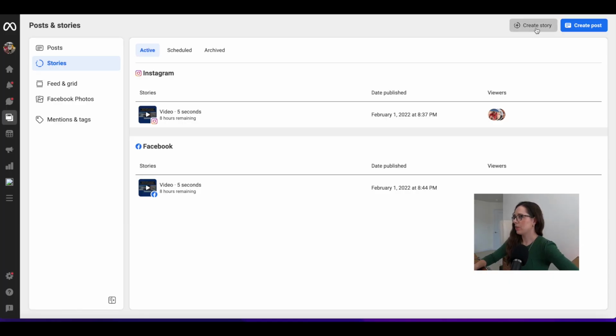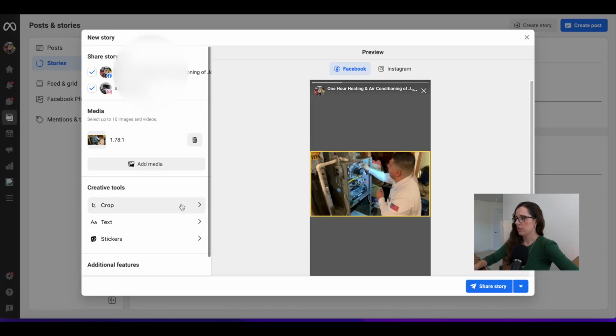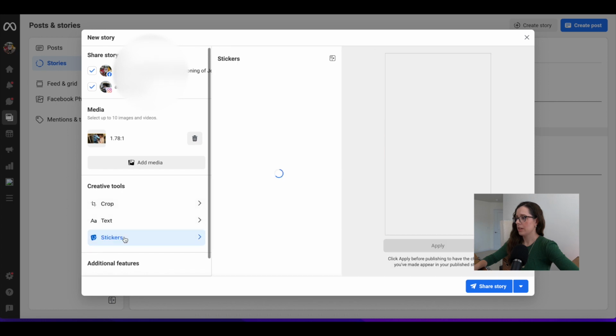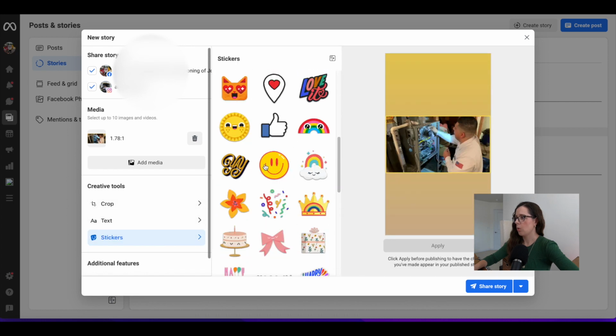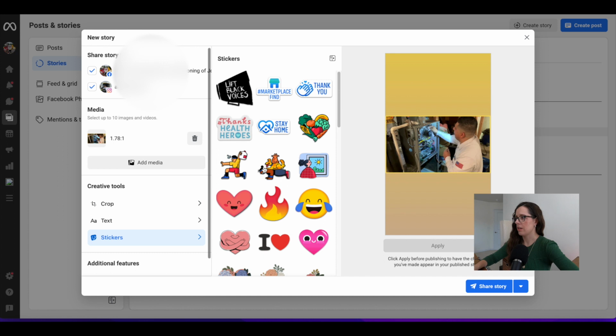Now, if you are using your business suite, so now I am on my desktop, if you click create a story, here it looks just like the other version, but where you click on stickers, that poll option is not there at all. So that's a bummer, but you can still do it through mobile. Now, obviously it's only a matter of time before they take away that option too, to do the poll through your story on your mobile device.